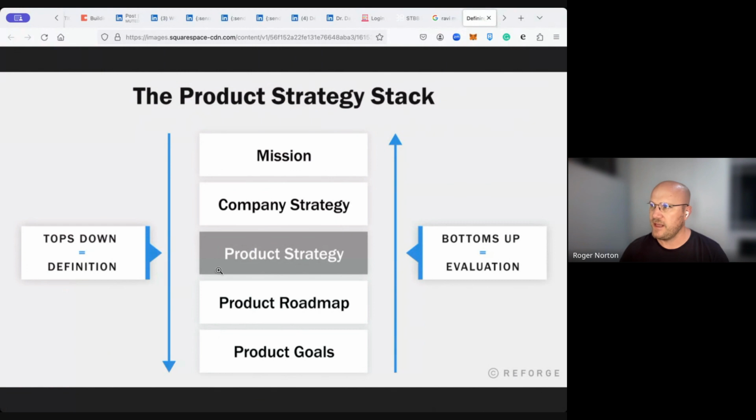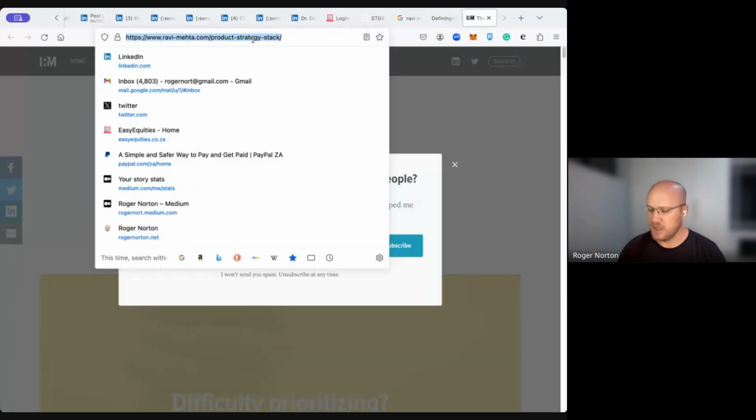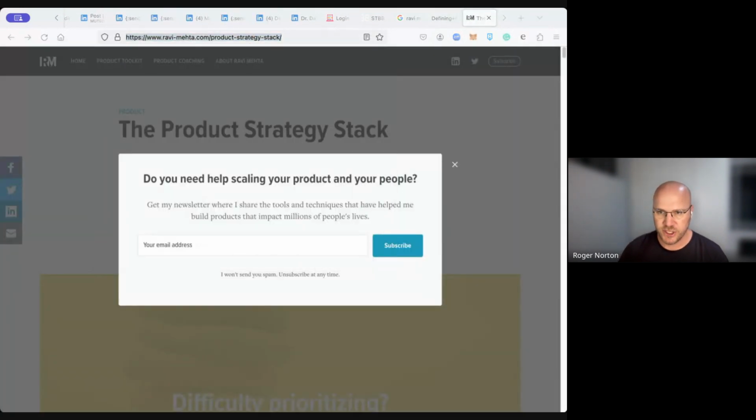Each one is defined by the layer above it, but the evaluation of whether your roadmap is being effective is measured by your goals. Whether your strategy is effective is whether you're hitting your roadmap. Whether your company strategy is effective is whether you're achieving your product strategy successfully. So that's the order of how you need to do it, the product strategy stack. I'll throw this blog post in the chat, where he covers it all. That's my go-to when it comes to the product strategy stack and how the product strategy ties into the business strategy.